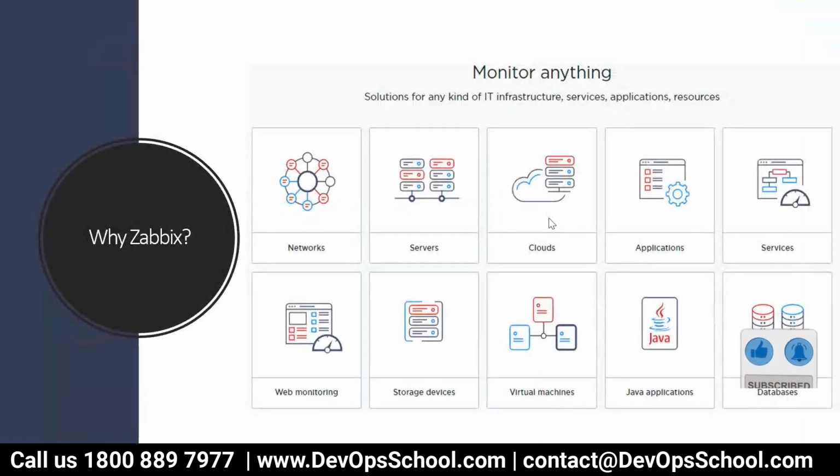So now the next question is why Zabbix? If you look at the infra monitoring world, and when I say infra, I mean infrastructure monitoring, then Zabbix is a leader in this domain. Here you can see that you can use it for network monitoring, server monitoring, cloud applications, services, web monitoring, storage devices, virtual machines, Java applications, and databases. So basically, you can monitor anything. A solution for any kind of IT infrastructure, services, applications, resources.